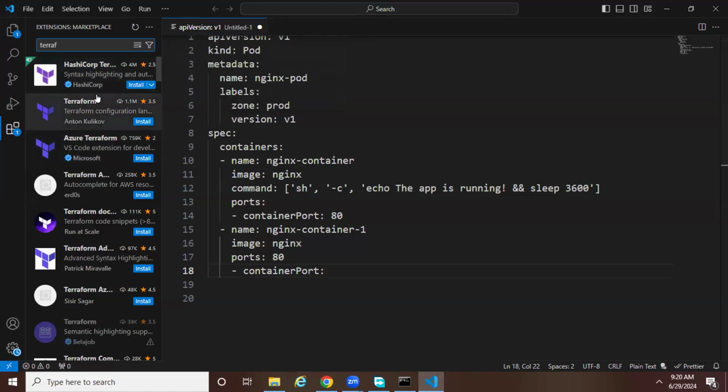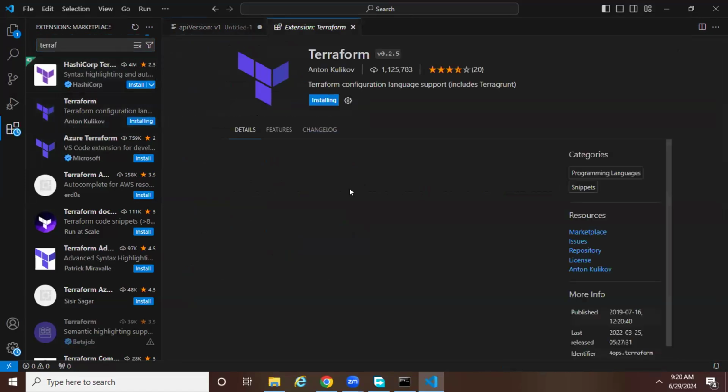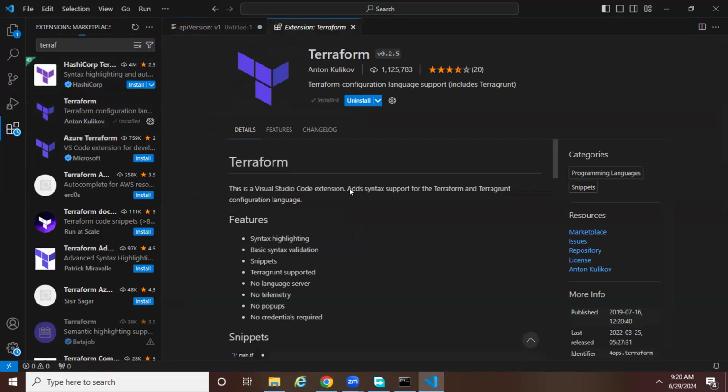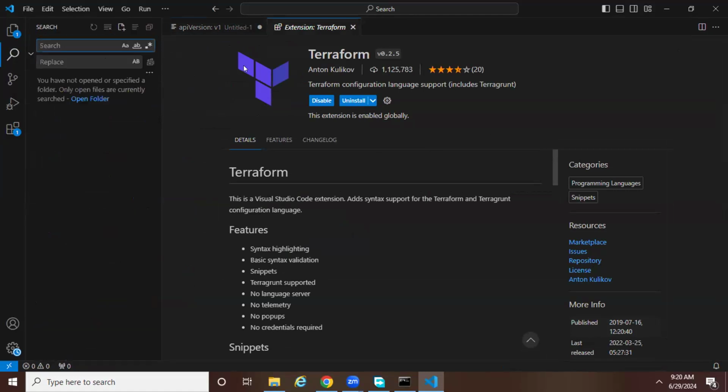Please download this Terraform, the second one. Fine, that's more than enough. Yeah, it's downloaded. Great. So now close this IDE tool.